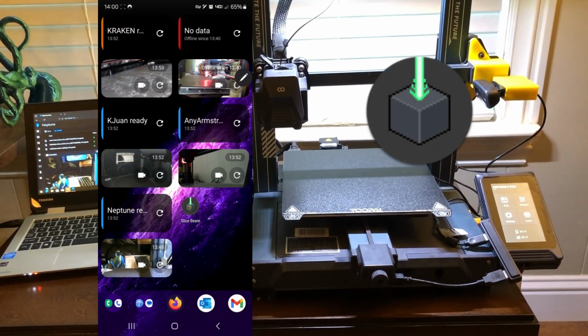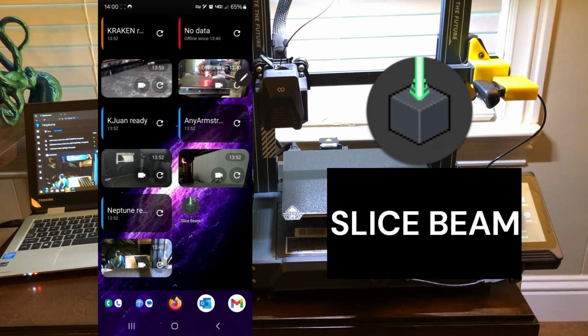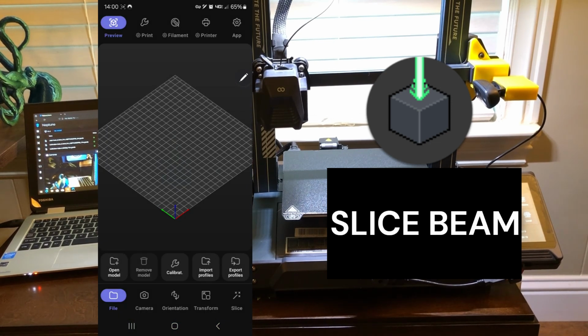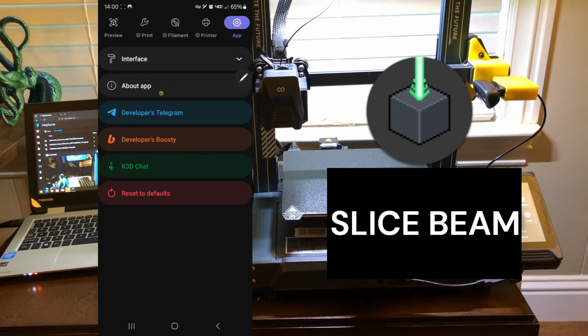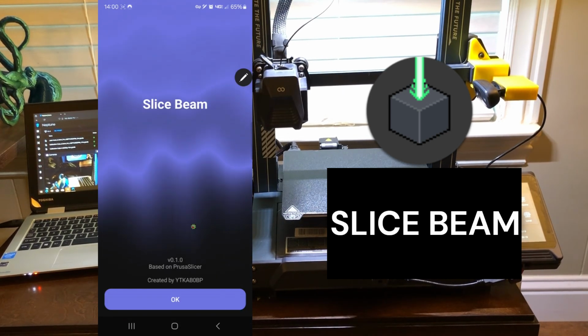The app I use is called SliceBeam, which is an early development project over on GitHub. The application is created by Oetgebauer, I hope I got that right, which you can follow the link below to take a look for yourself.